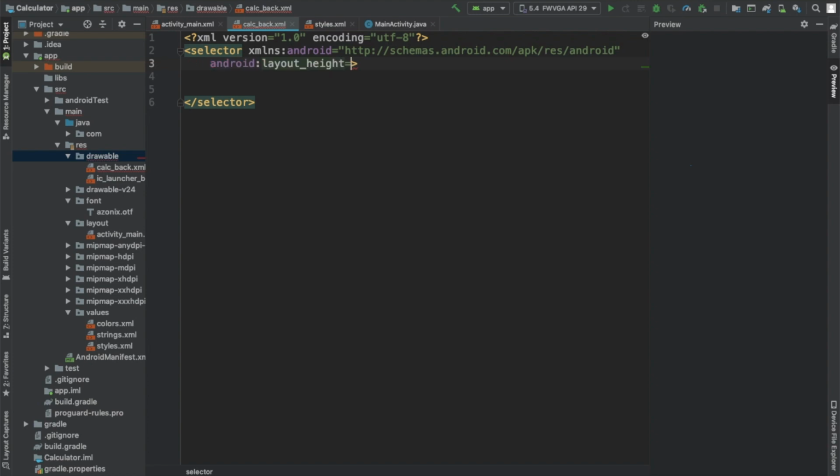Android layout height. Let's set this to wrap content. We're going to do that for width as well. I'll just copy this. This should be width. The width should be wrap content as well. Okay.